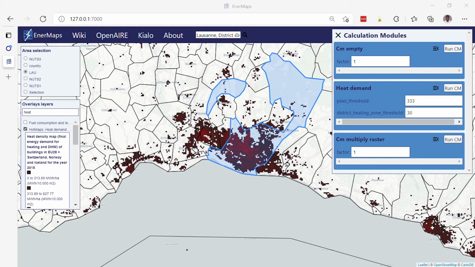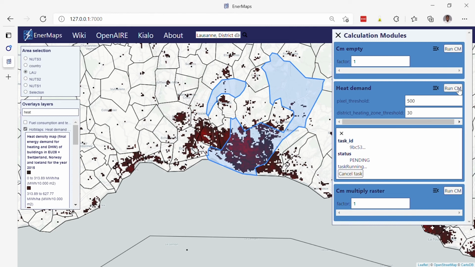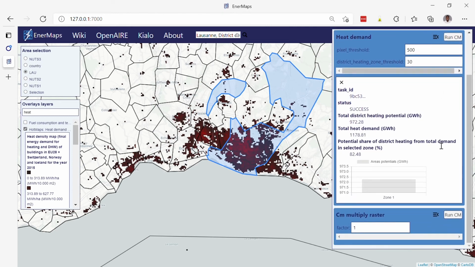After that, we define the minimum heat demand in hectare at 500 megawatt hours per year, which is the widely used calculation value in Switzerland. Then we define the minimum heat demand in district heating area at 30 gigawatt hours per year. We launch calculations for the selected region. We obtain indications such as total district heating potential and total heat demand. The potential of each zone is represented in a chart.